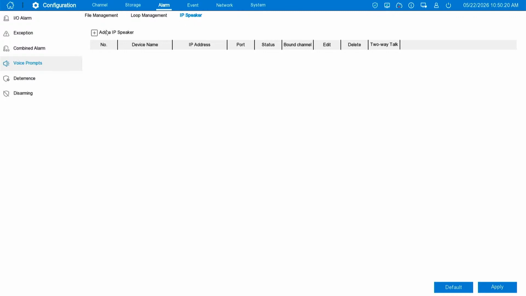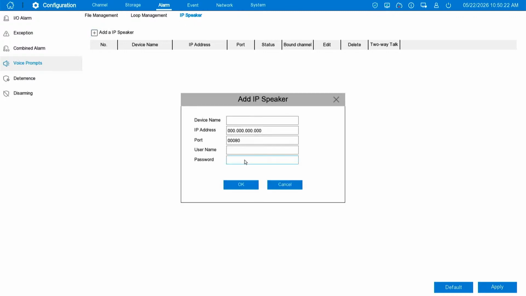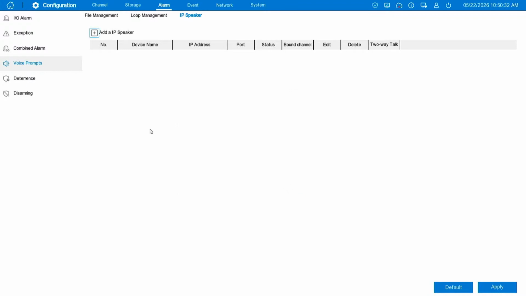Secondly is IP speaker. So you have the option to use our AI-based speakers with the NVR. All you need to do is type in a device name, type in the IP address of the speaker, the username and password, and that's it. Once your speaker is added, then you'll have the option here to link it and bind it to a channel, meaning whenever there's an event, the speaker will trigger and play the activated sound that you have preset on it.